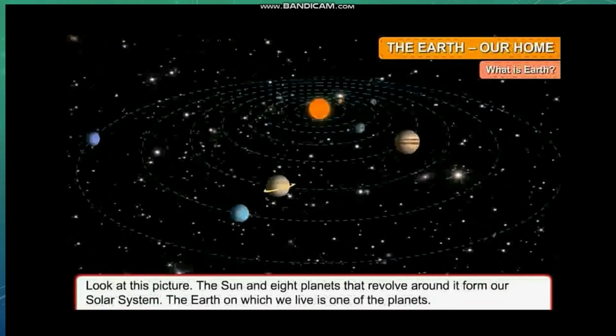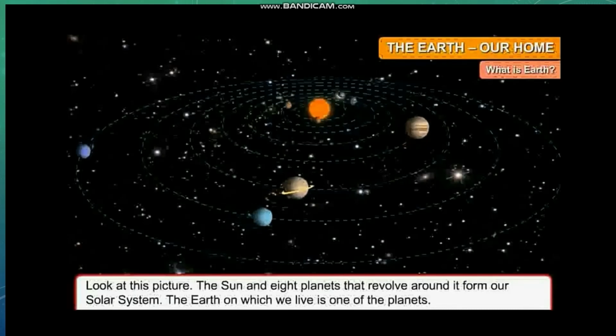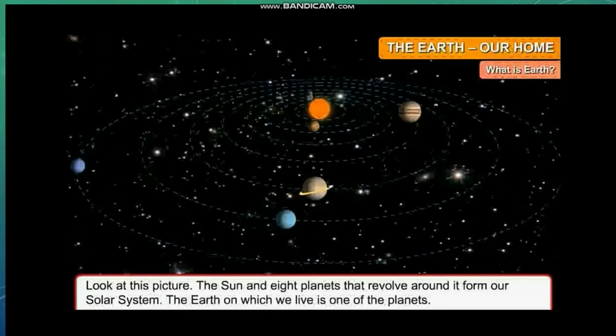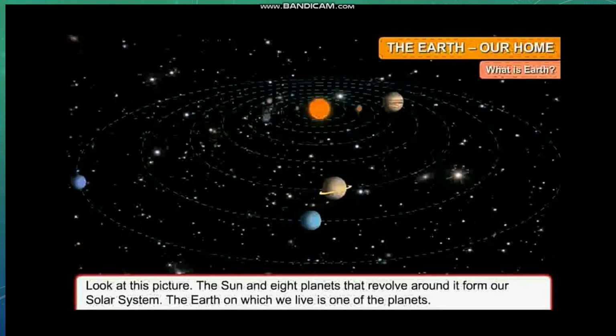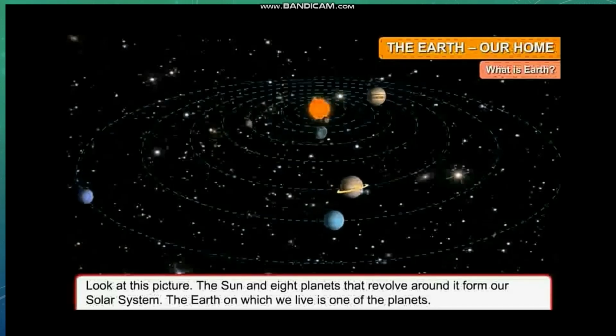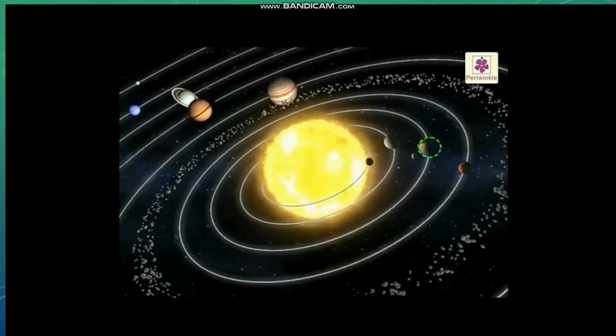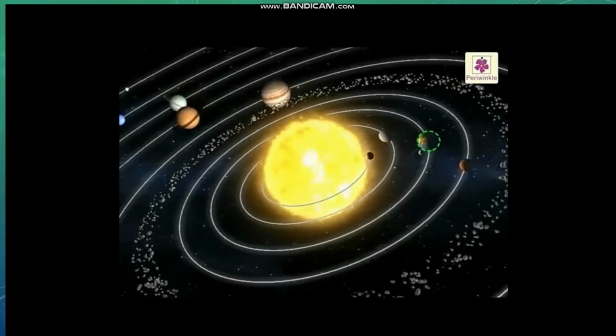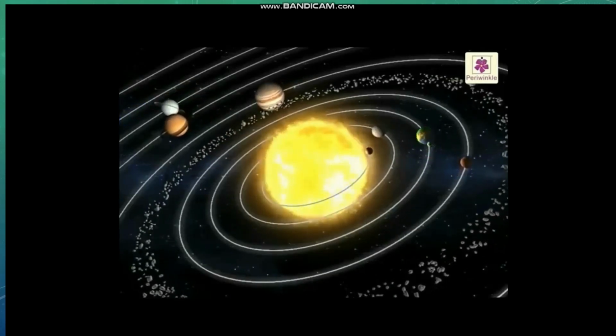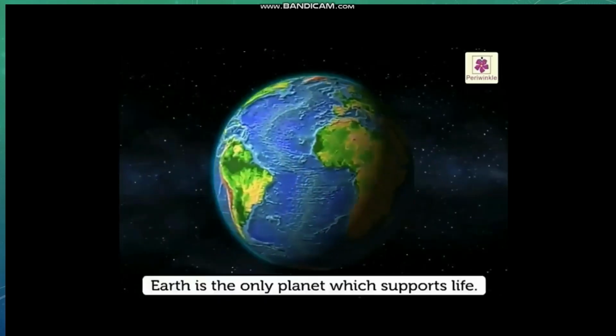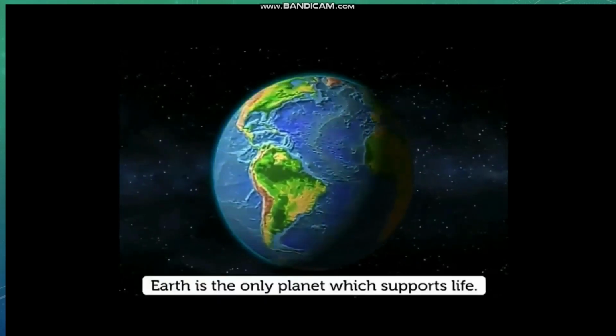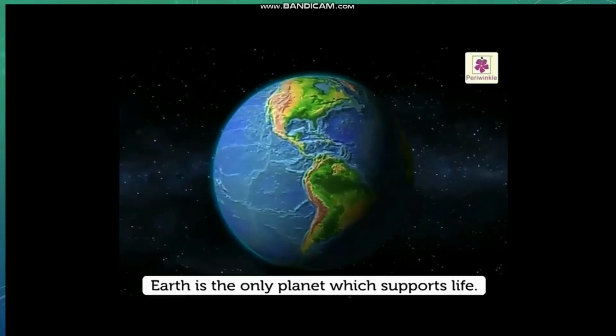Look at this picture. The Sun and 8 planets that revolve around it form our solar system. The Earth on which we live is one of the planets. Earth is the third planet in the solar system. Earth is the only planet which supports life.